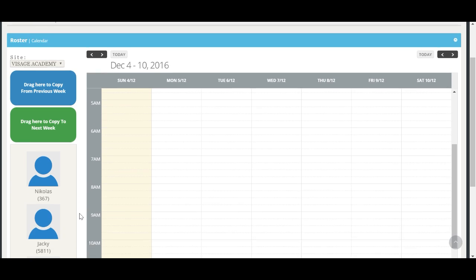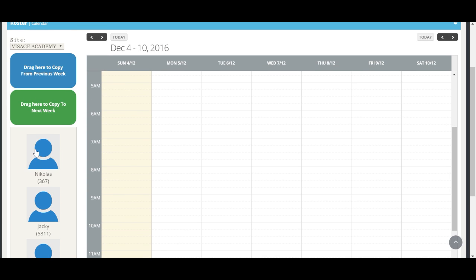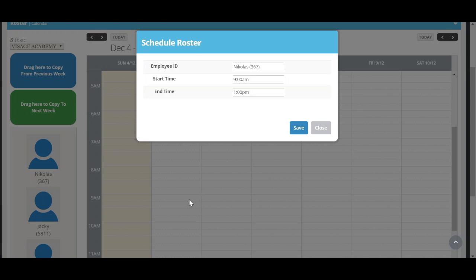To start with, let's create some rosters. Let's create a couple of roster shifts for our employees. Similar to the appointment creation, we take the employee we want to create a shift for, drag them to the start time, and from here it's all very modifiable.